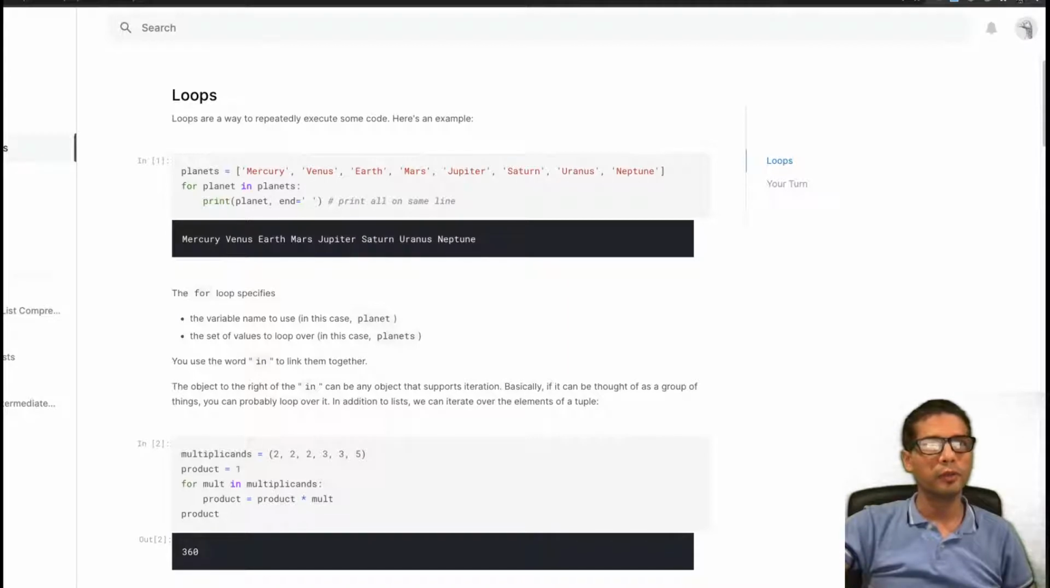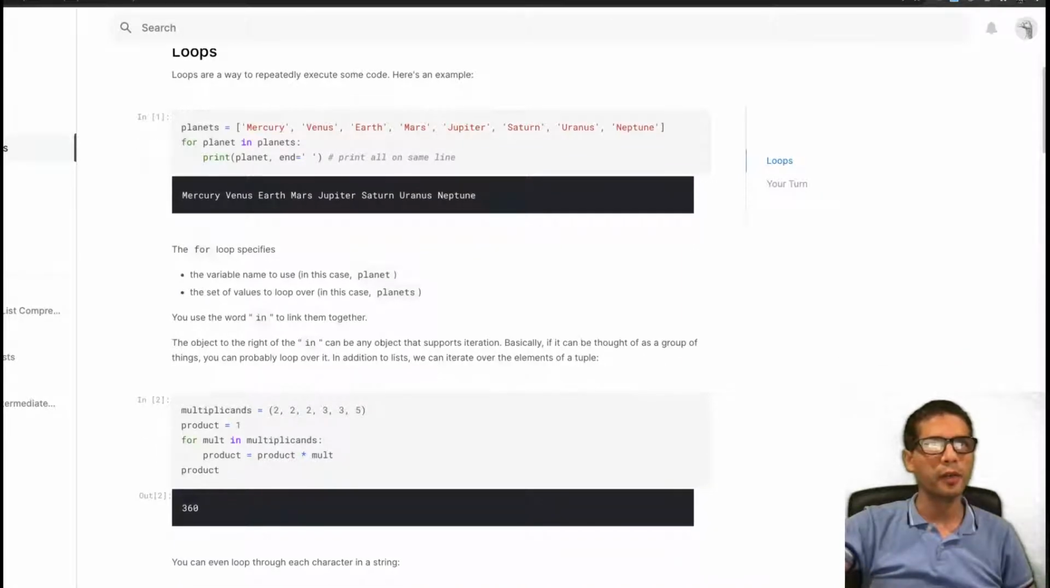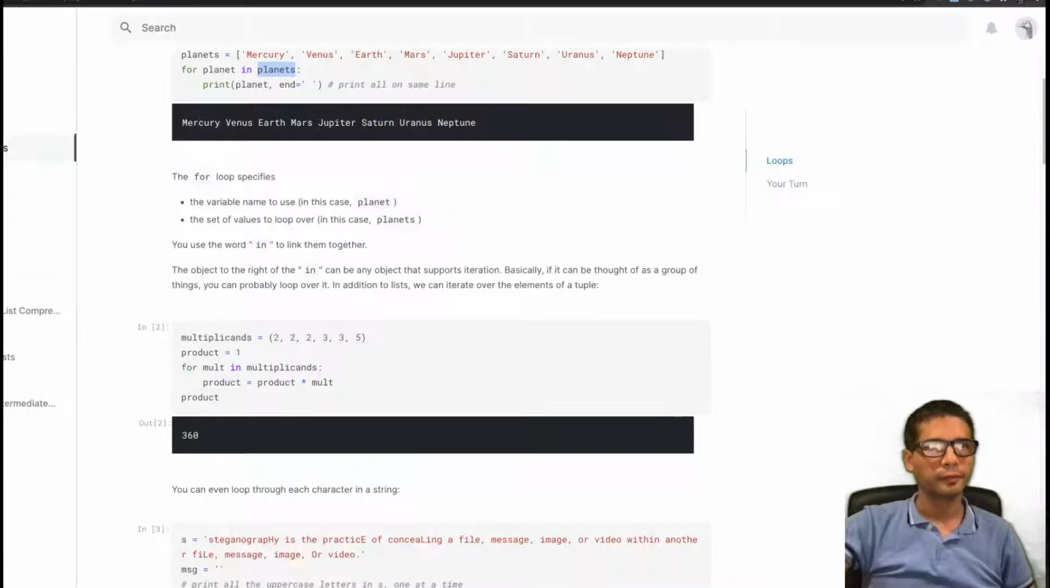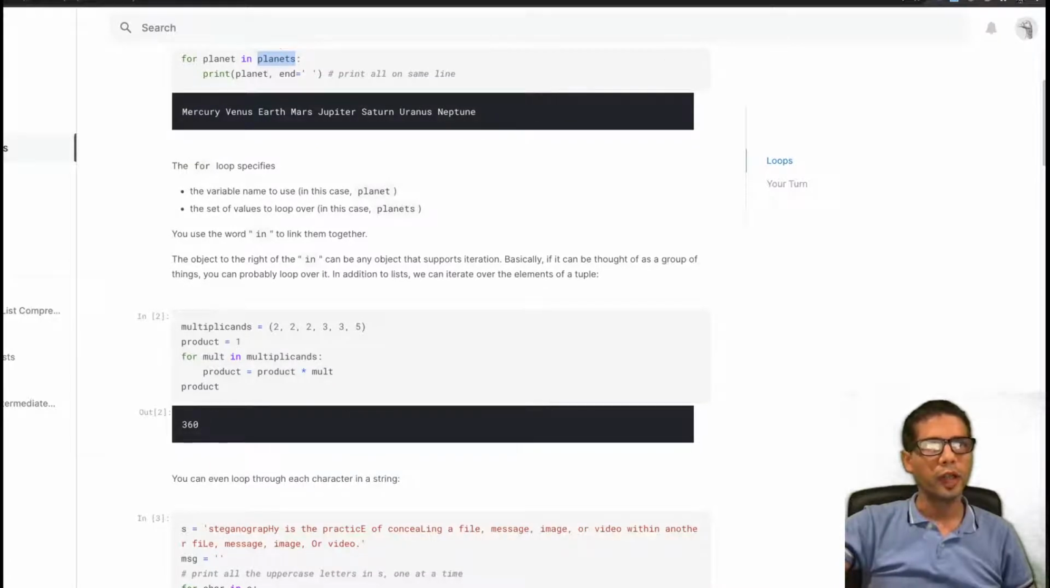There are different ways of doing a for loop, but the one that we are showing here: the first name is a variable that you're going to give to each element in a list, and the second parameter after in is the list itself that you want to use. It can be a list, a list of tuples, or even a map. So we use the word in to link these two together. The object to the right of the in can be any object that supports iteration. Basically, it can be thought of as a group of things we can loop over.